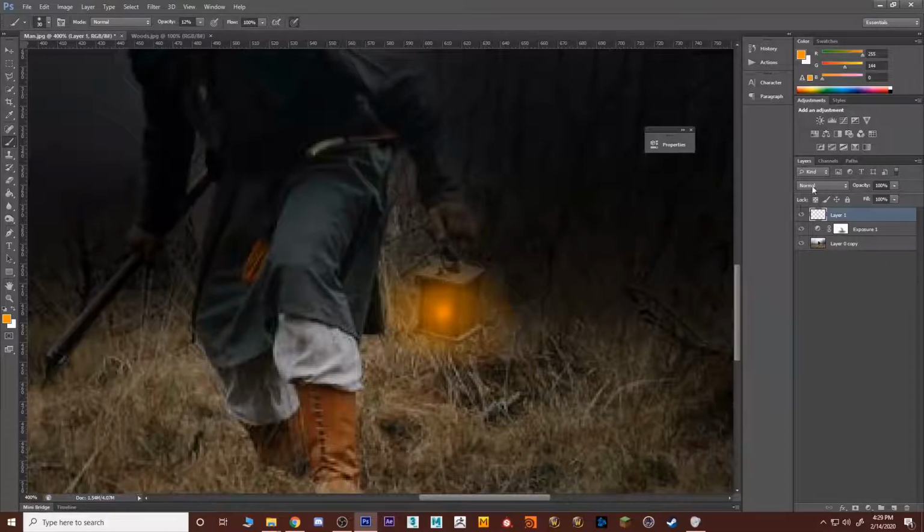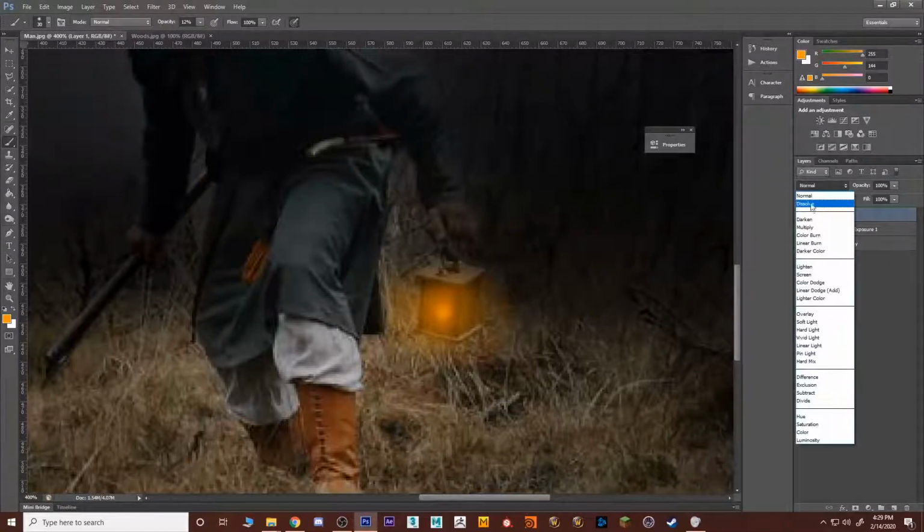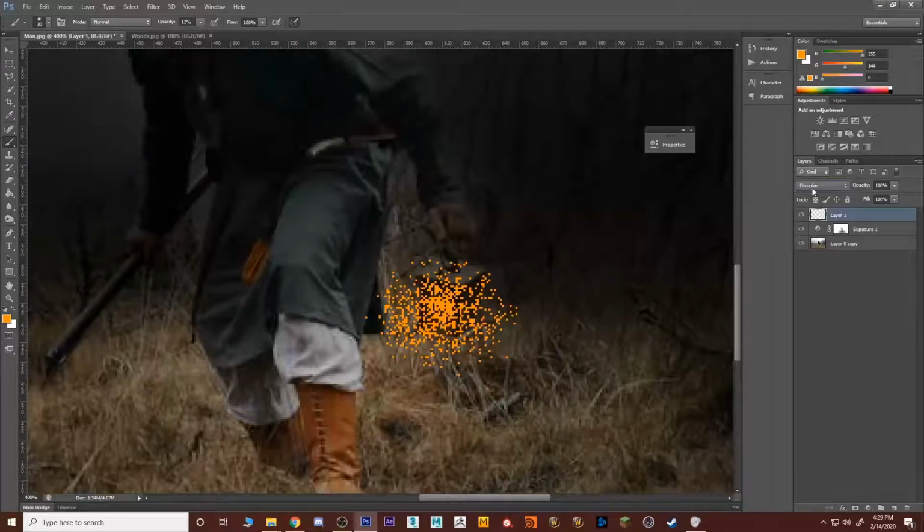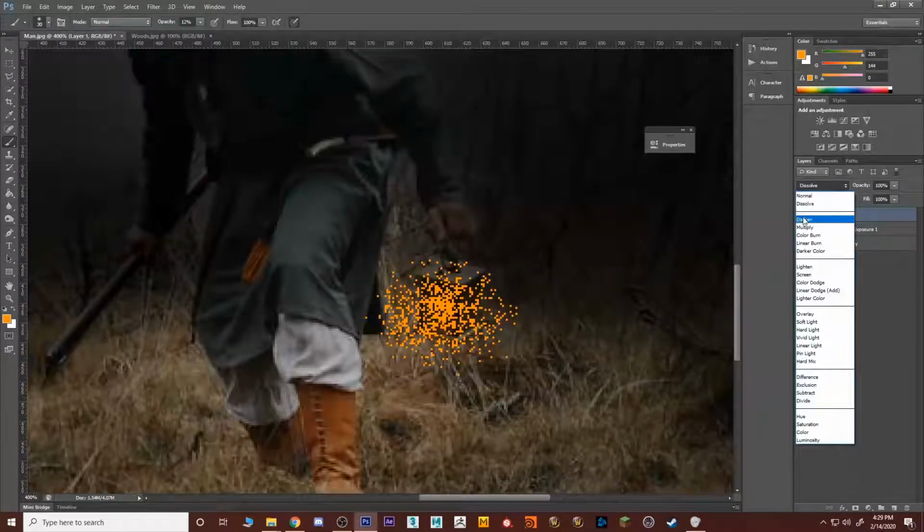So now the blend modes are found right here on top of the layers. You have normal, dissolve, darken, multiply, lighten, overlay, all of those. They are in 6 categories, and we're going to explain each one. The first category is normal, dissolve. They don't do much. Normal stays exactly the way it is. Dissolve creates this flickering effect, which we definitely don't want to happen.